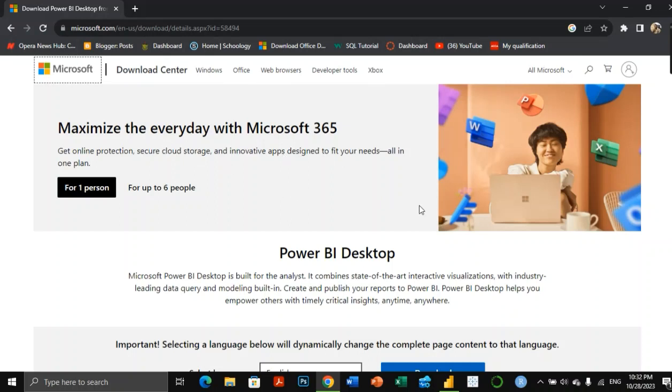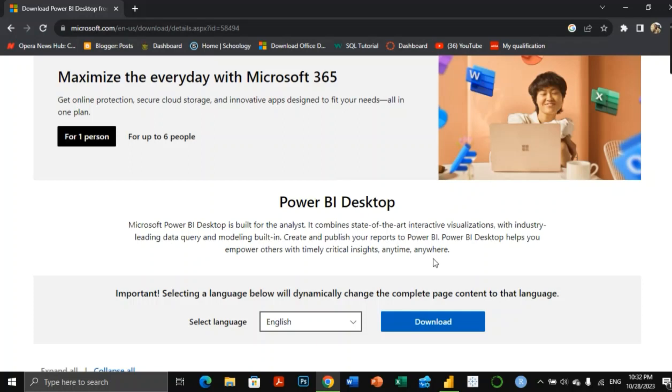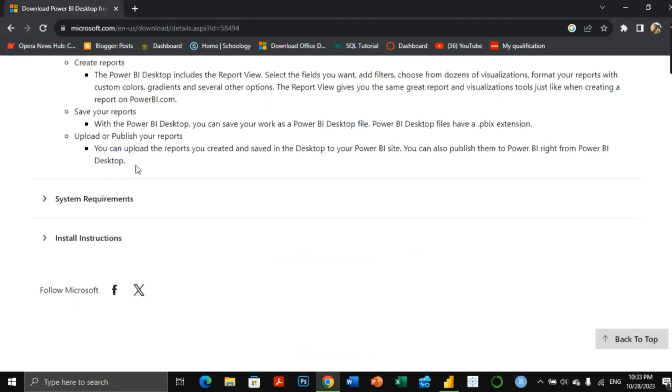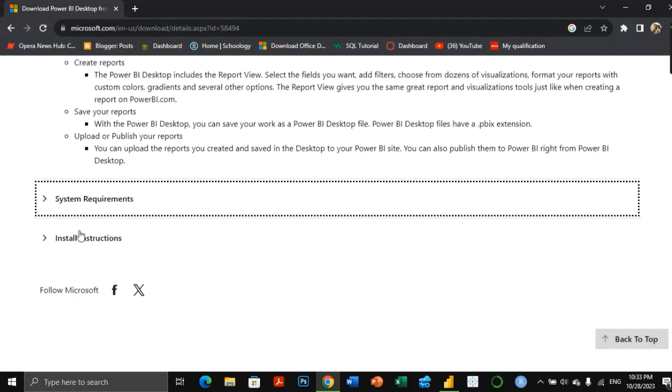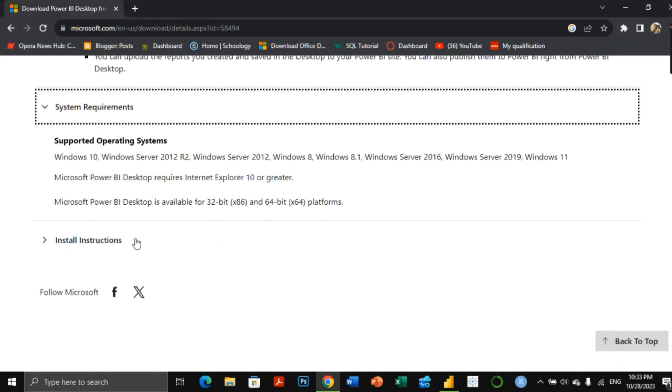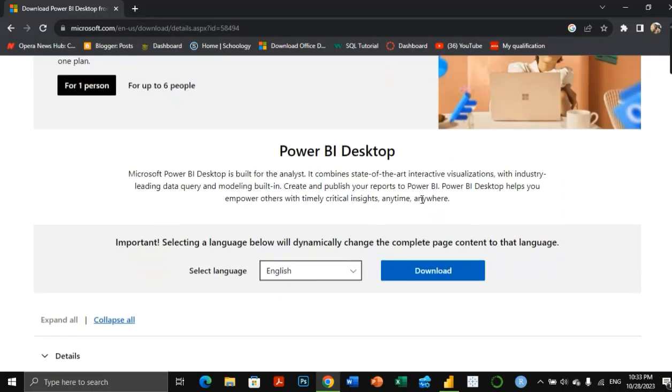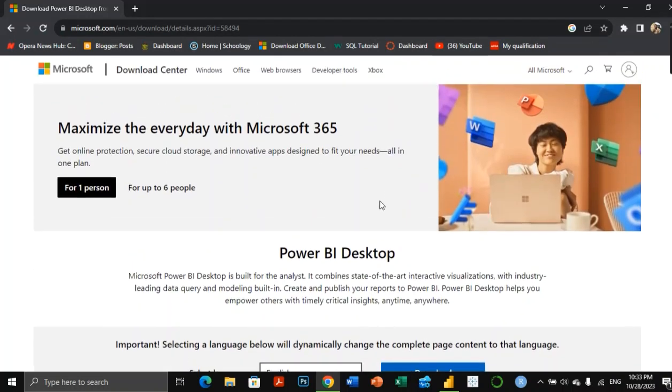One good thing about Microsoft Power BI is that it is free software, so anybody can download it and use it. So come here and download the latest version of Microsoft Power BI. You click download. Since I have it already, I'm not going to go through it. These are the system requirements here. We also have the installation instructions, so you can go through those and see whether you will be able to run the app successfully.